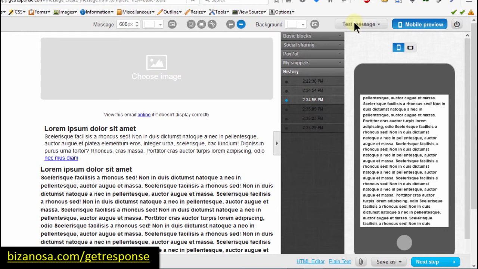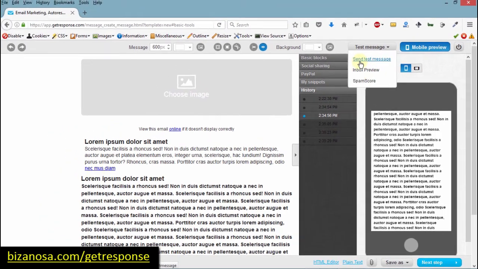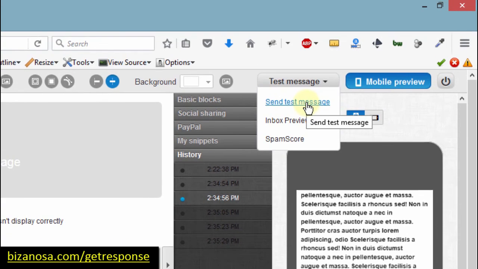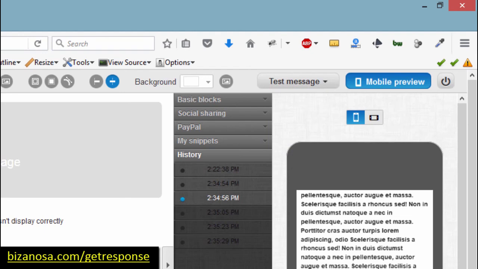So there's also this area up here where you can test a message. You can send yourself a test message to see how it will appear, maybe on your mobile phone or on a computer. If you want to do an inbox preview, you can click here and it will show you how this email is going to appear on different email clients. But I don't usually like to use this because it is very slow. It loads pretty slow for me. Then you can check the spam score of the messages that you send.